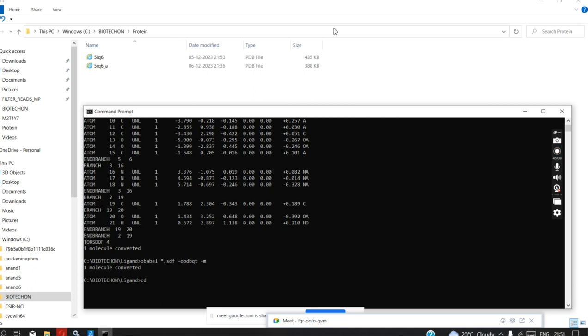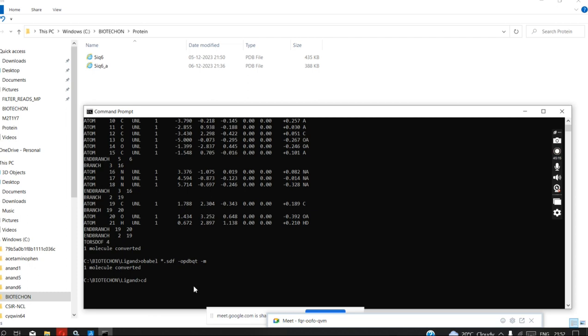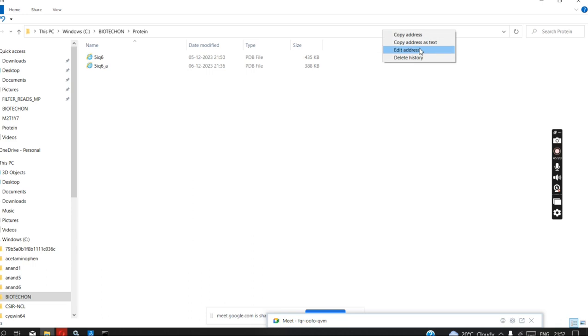Now I have to again double click here at the top and copy the address. Double click here and copy the address. And I have to paste it here in the command prompt. Enter. Just double click here. I don't know why it is not getting done. Copy it once again.